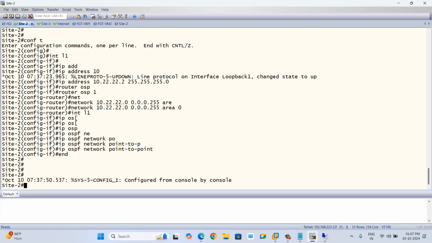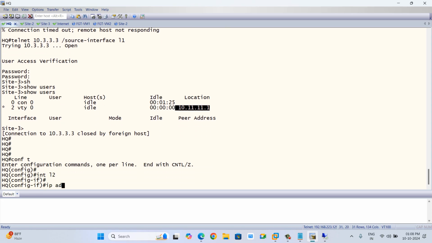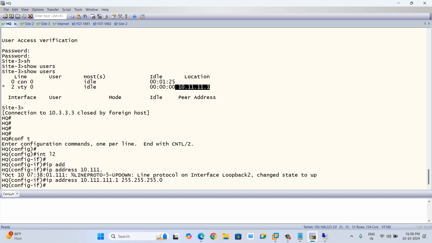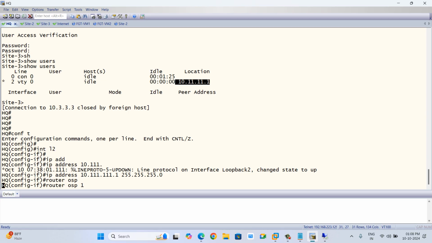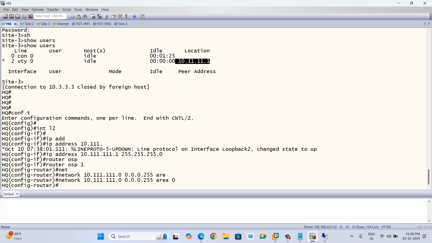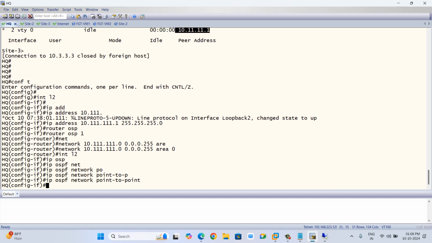And I will be coming to headquarter, interface L2, IP address 10.11.11.1, 255.255.255.0. Router OSPF 1, network 10.11.11.0, 0.0.0.255, area 0, interface L2, OSPF network type point-to-point. Yes. So what does that mean?